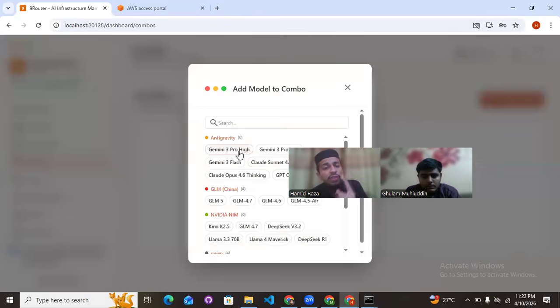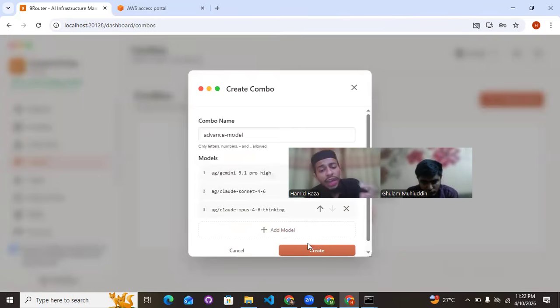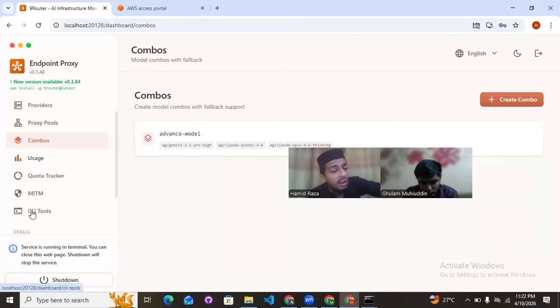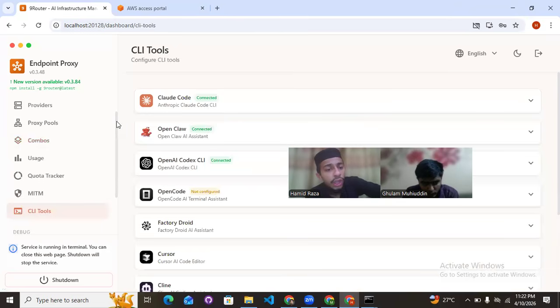First Gemini 3 Pro. If it fails, it directly routes to Claude 4.6. If it fails, then 4.6 thinking. So like this, it auto-routes and there is no need to see the error. Here you can see Claude Code, OpenClaw, OpenAI Codex, CLI. I logged in everywhere.